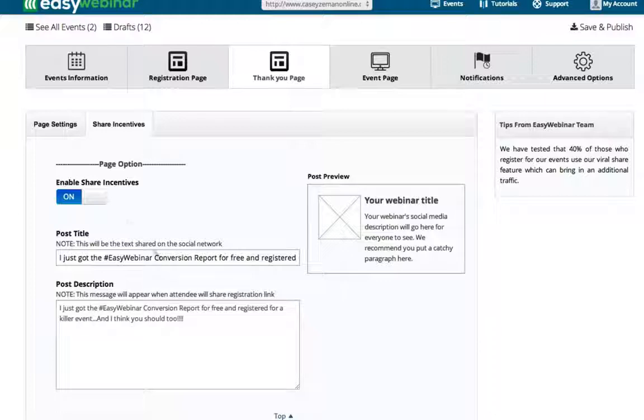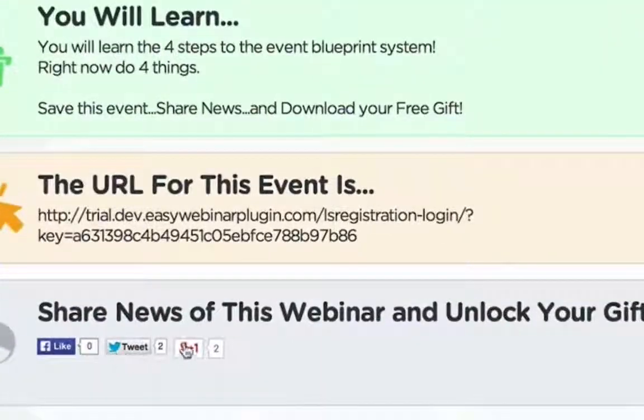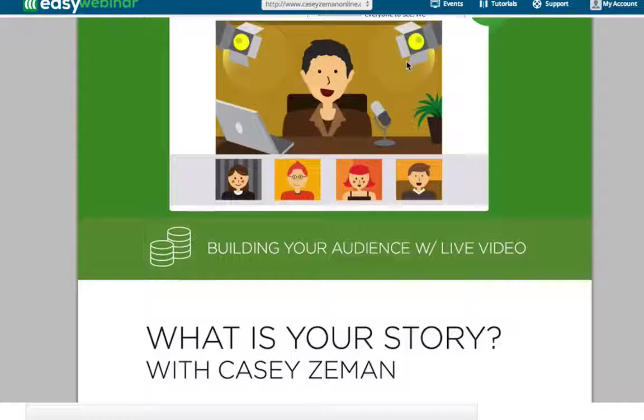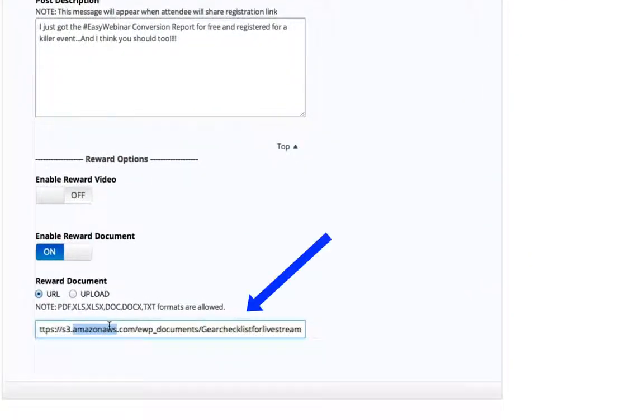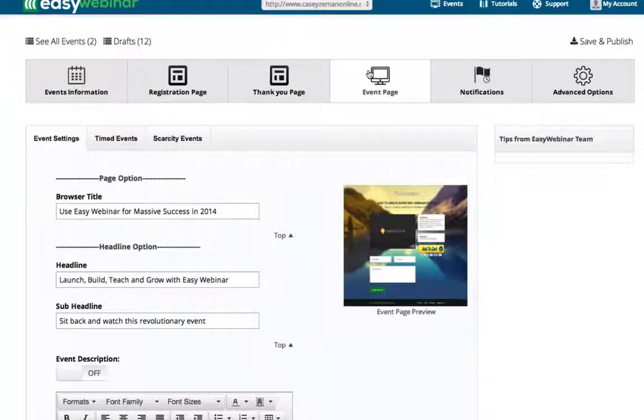Now, the last thing we're going to do is go into the social share feature, and we're going to click enable. What this does is, on the thank you page, when someone shares news of the event, you're going to give them a free gift, and that free gift URL will go right here. We're going to save that, and we're going to move in now to the event page.